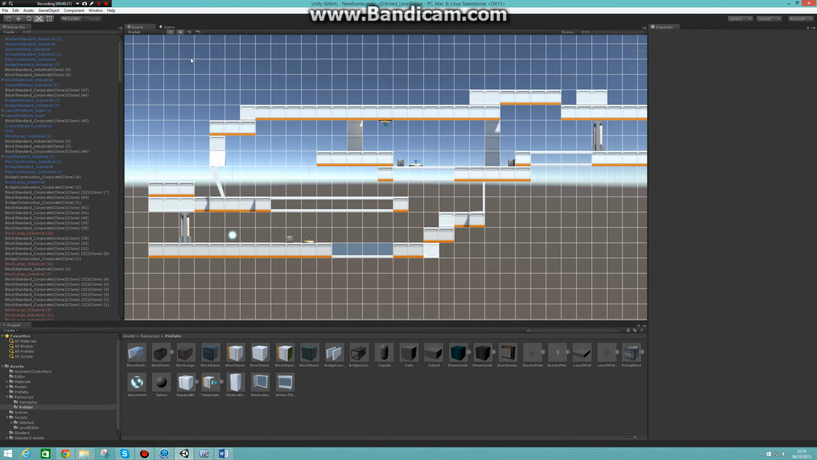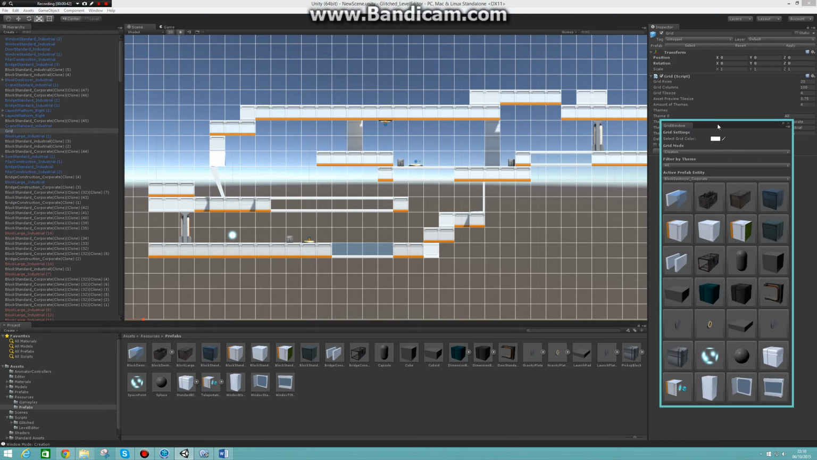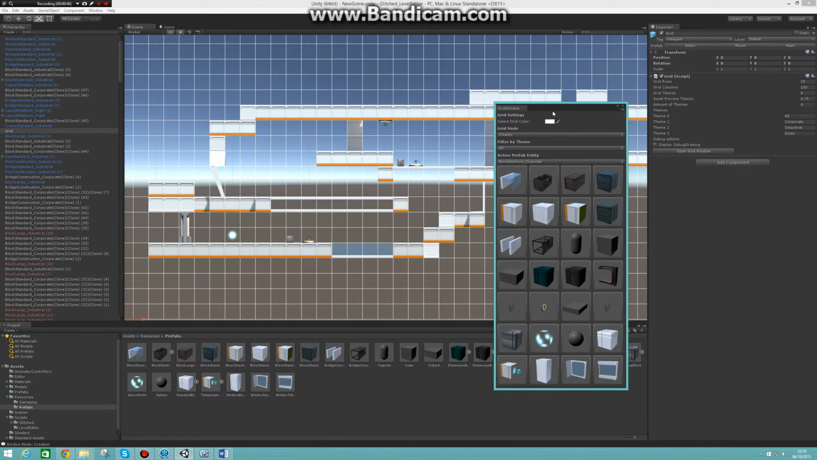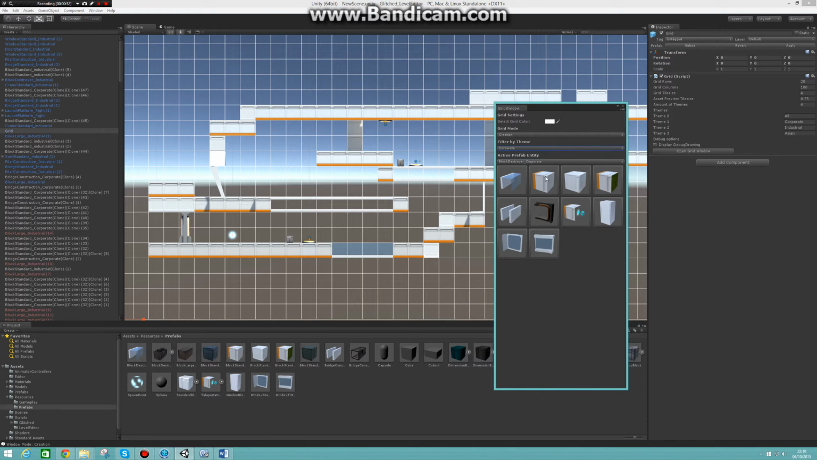You can use this level editor by importing your custom blocks in the Resources Prefabs folder, as you can see here. If you then select the grid and open the grid window, these blocks will appear in the list. You can filter blocks by theme by adding a description in their name and then filter to only display these blocks. So for example, if I filter by corporate, I will only see the corporate themed blocks.